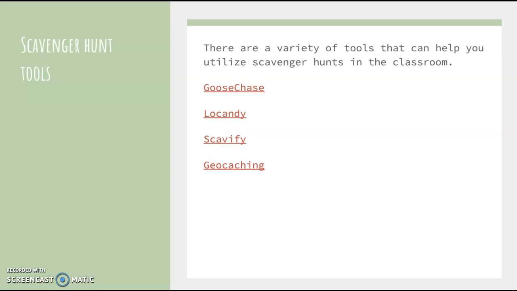The next one is Low Candy. Low Candy offers pre-made scavenger hunts where decisions made by your participants influence the flow of the story as well as the ending. Next is Scavify. This is an app that includes puzzles, quizzes, and QR codes for your learners to scan. And last, we have geocaching. This is an interactive scavenger hunt game that lets you hide items around the world for others to find.